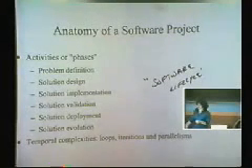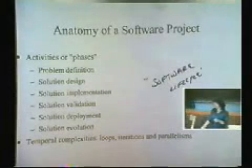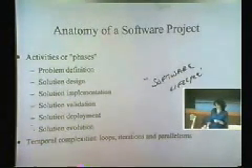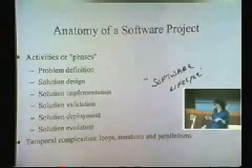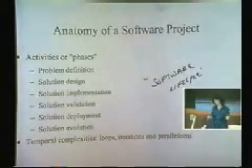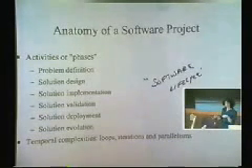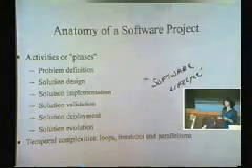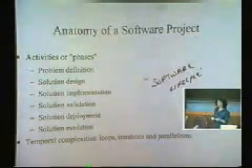Now, when people talk about these as phases, there's generally this notion that, well, first you define the problem, then you design the solution, then you implement the solution, then you test the solution to make sure that, in fact, your implementation is correct, then you release it, and then you start making additional changes. You start evolving it. That is overly simplistic. That's not the way things work in the real world.